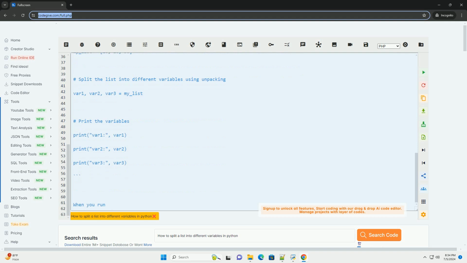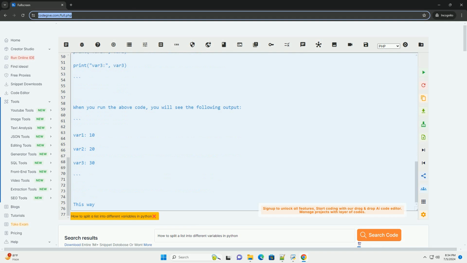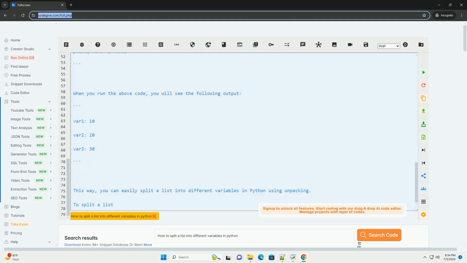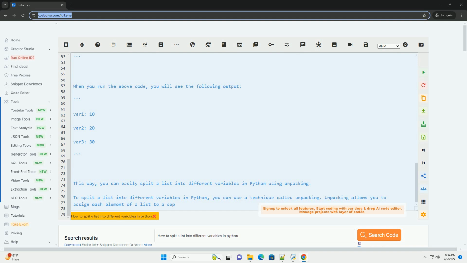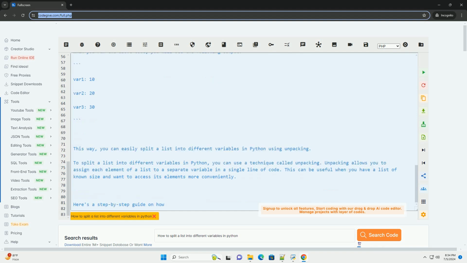Here's a step-by-step guide on how to split a list into different variables in Python. 1. Define a list with the elements you want to split. 2. Use unpacking to assign the elements of the list to individual variables. In the above code snippet, var1 will be assigned the value 1, var2 will be assigned the value 2, and var3 will be assigned the value 3.